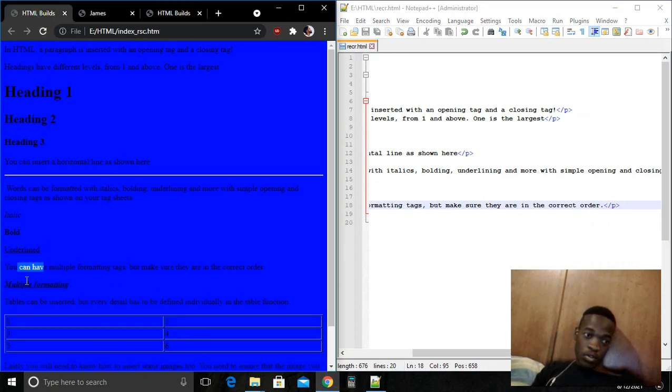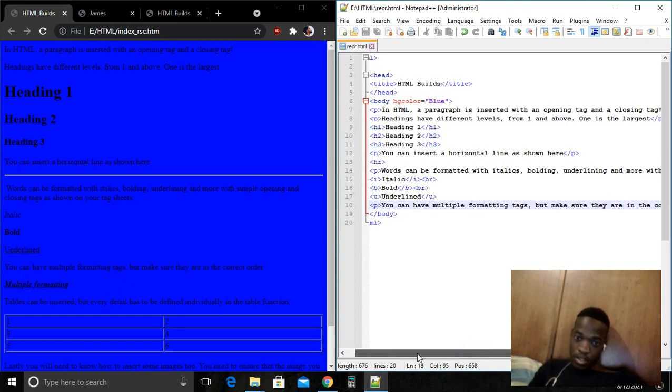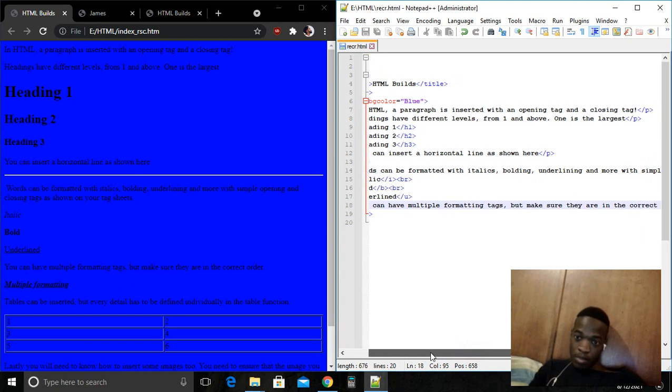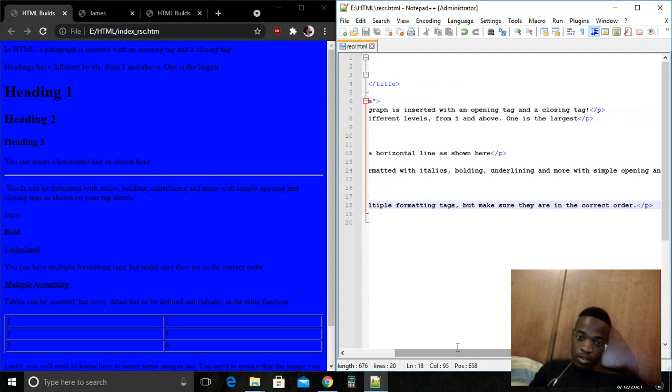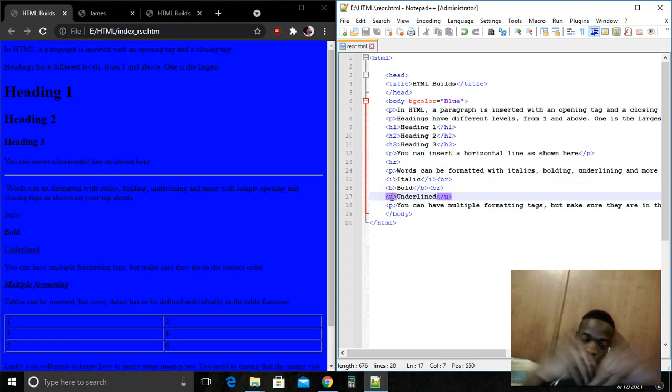Now let's do the awkward one, the multiple formatting. Now if you look at the statement that I've placed here, it says you can have multiple formatting tags, but make sure they are in the correct order. You can actually have multiple formatting tags. You can have the italic, the bold, the underlined all together. You can have one word that has been put in bold, in italics, and with an underline. Nice and easy.